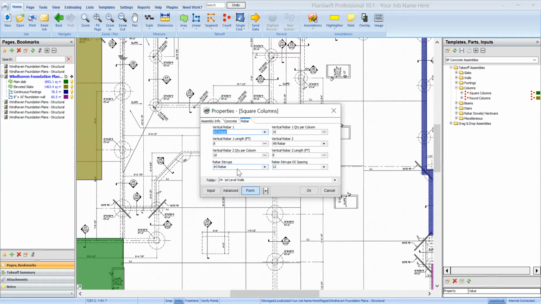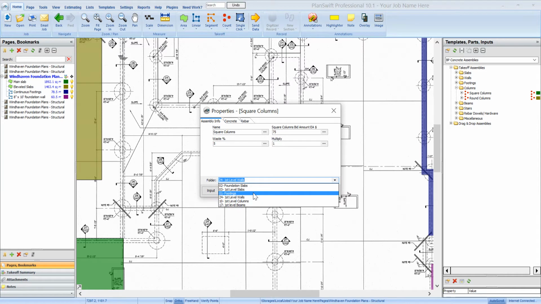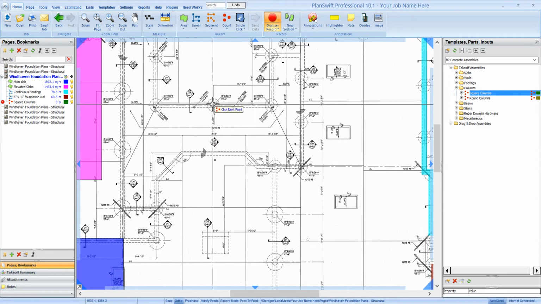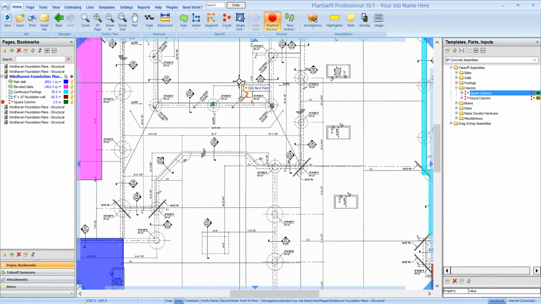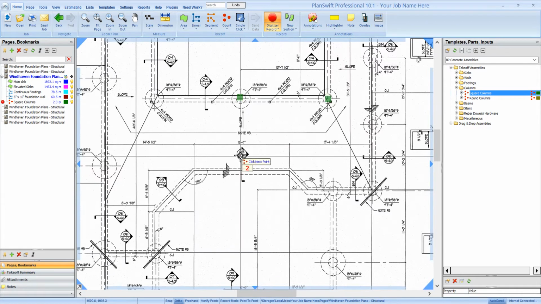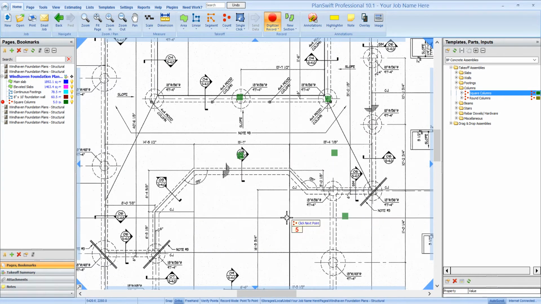And then we can also pick up rebar stirrups. If we've got ties or stirrups that we need to pick up, we can select that item, and then we can select on center spacing for that. Then we'll go here for our folder, and we'll make sure we've got our first level columns folder selected. And we'll just go through here and pretend like we've got some square columns in here.